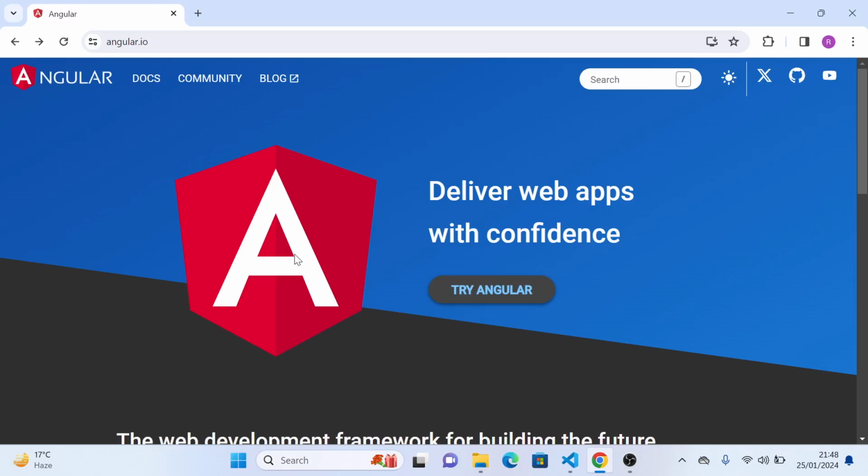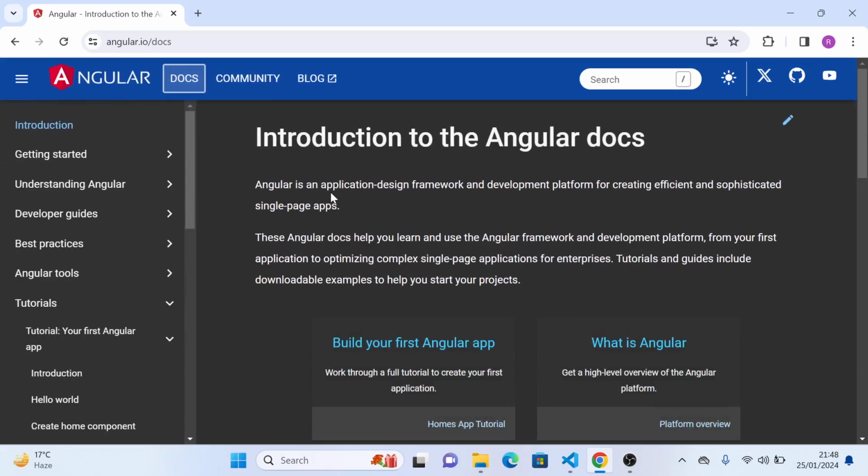So how do we get started with Angular? Click on Docs, and there will be certain steps that we need to follow, of course. But before that, you can again read here. It's mentioning the same thing that we discussed.